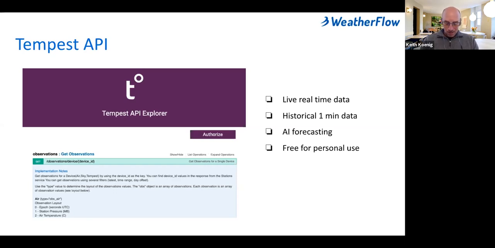There's no way our team can go out and build every cool widget you can think of. And so we liberate the data and we liberate the forecasting, et cetera, through the API. And we just love it when people have a very creative and intelligent use of what's resulting from their Tempest in their backyard.